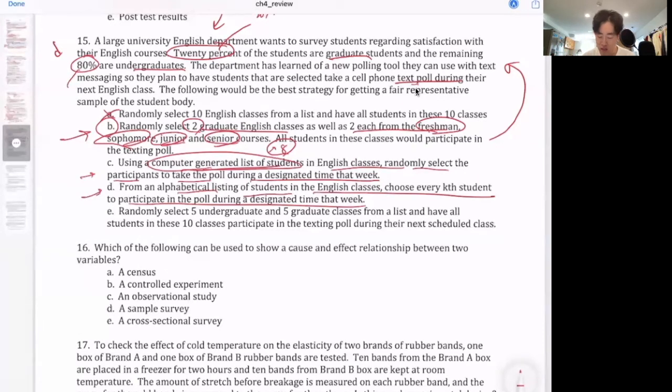All of these other answers, randomly select 5 graduates and 5 graduate classes. We don't want to do that because that is actually not perfect. This is a 1-to-1 ratio. It should be a 1-to-4 ratio from graduates to undergraduates. C and D are semi-okay, but they don't give you a perfect representation of the 1-to-4 ratio because it's randomized, right? Who knows how many undergraduates or graduate students you're going to be able to pick. So B is definitely the correct choice here.